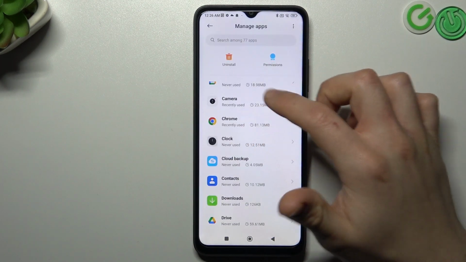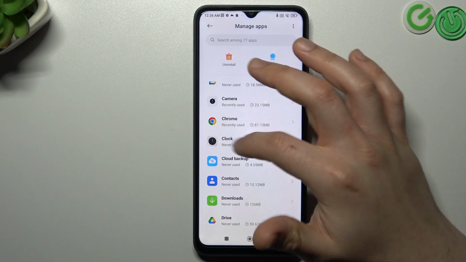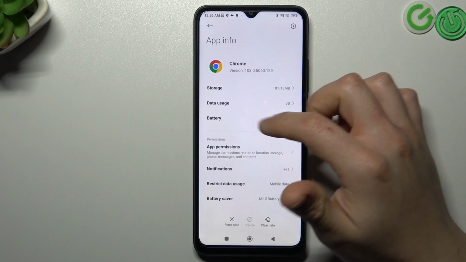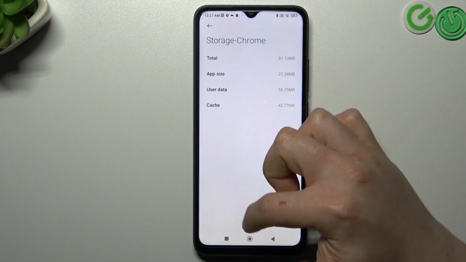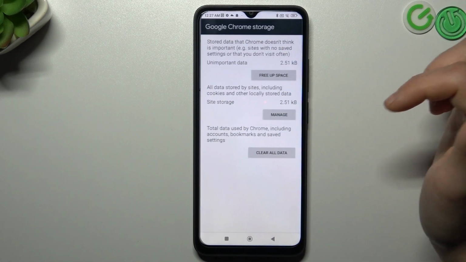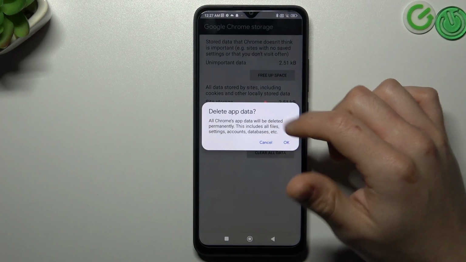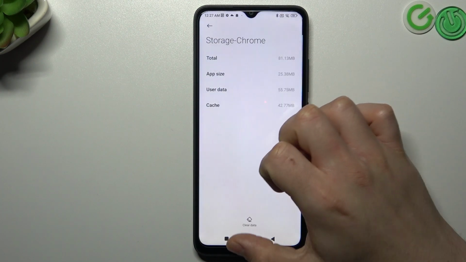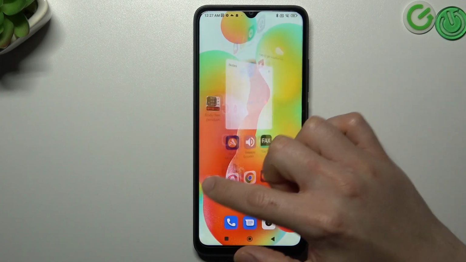Now it's time to open your web browser app and go to the storage. Now tap on clear all data, choose manage space, and now click clear all data again. And after that your web browser should be free from notification software.